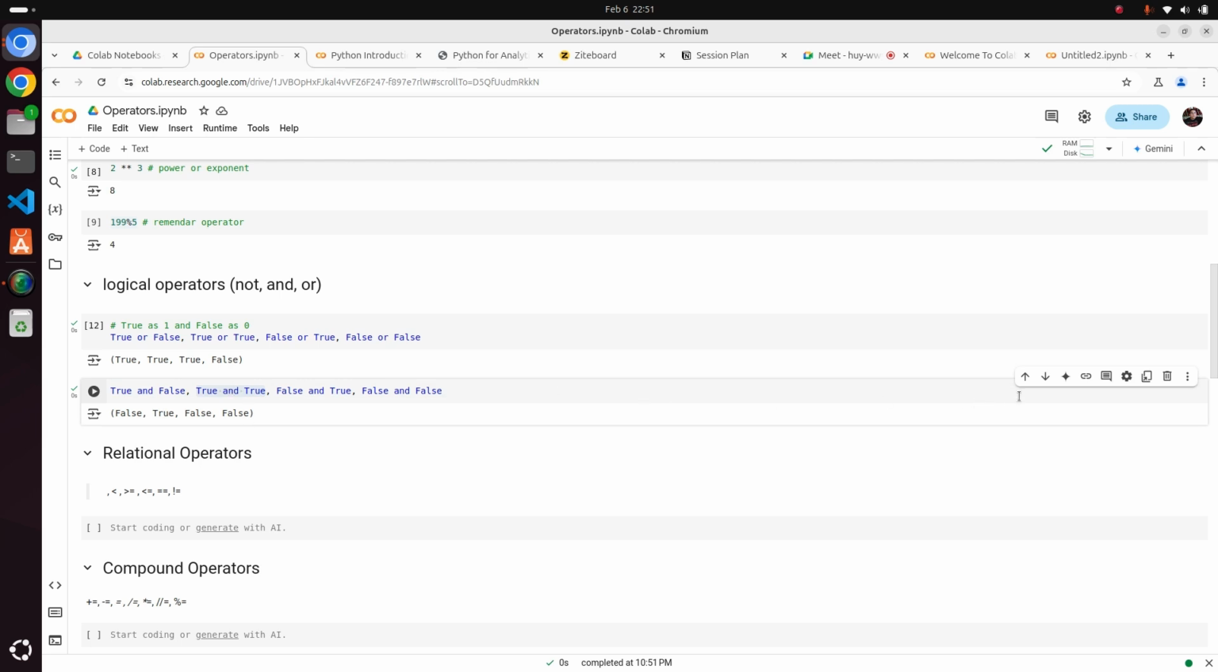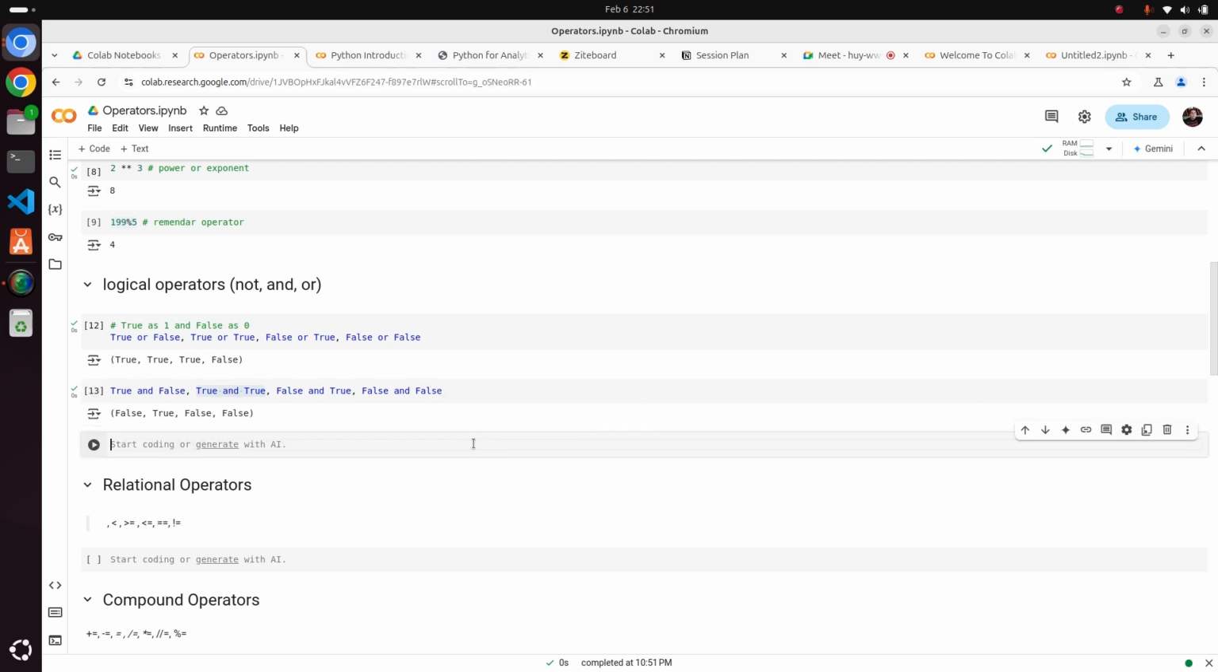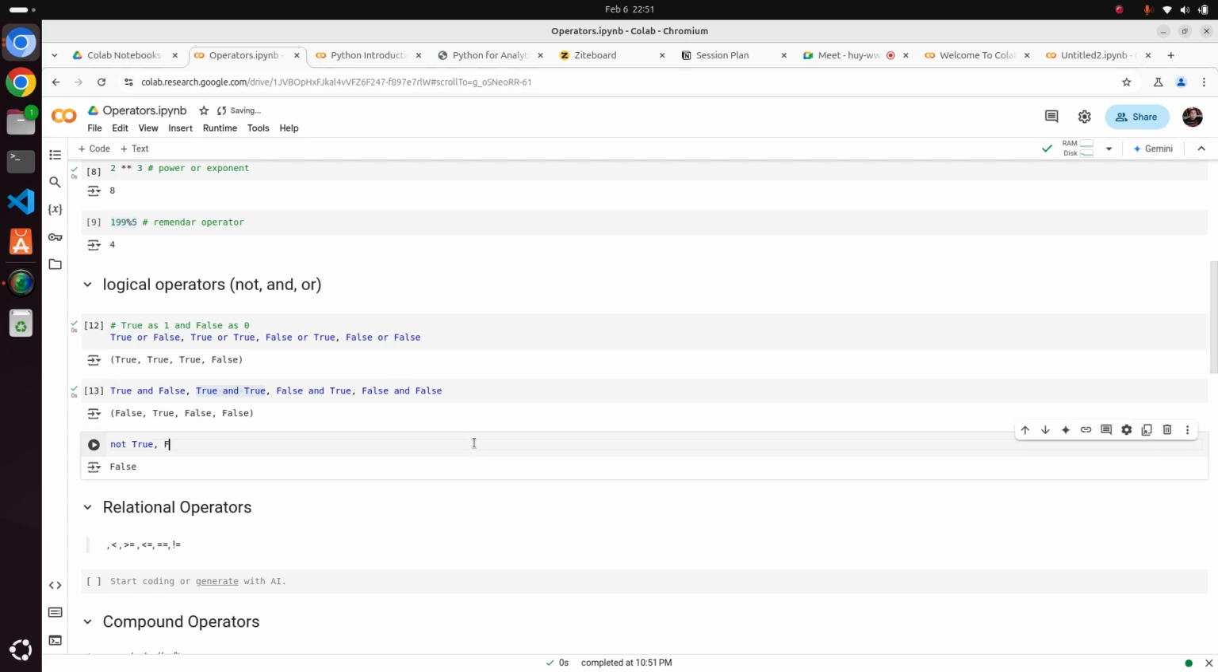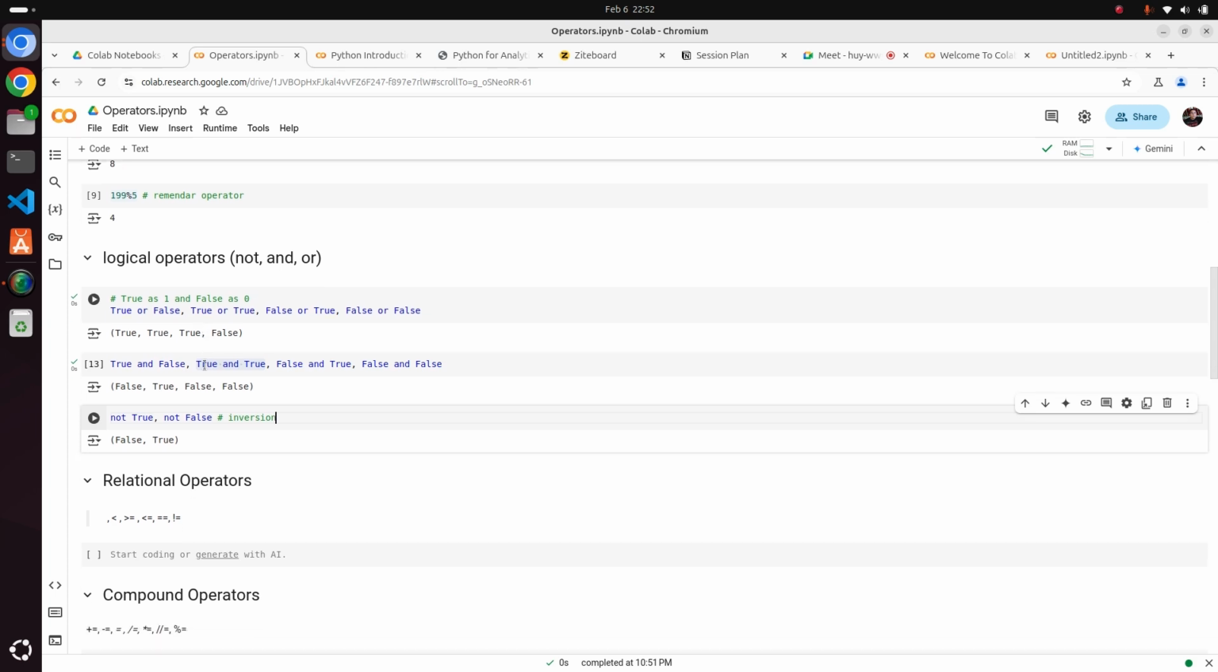One more operator, not, just reverses the operation. For example, not true will return false, and not false will return true. So it inverts the operation; basically not is doing inversion, right? This is similar to your school level computing or electronics, the way you create a truth table. So these are the very simple logical operators.